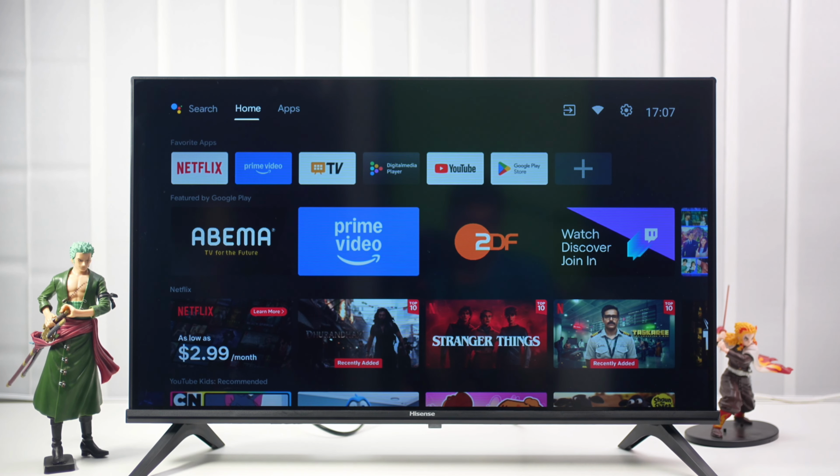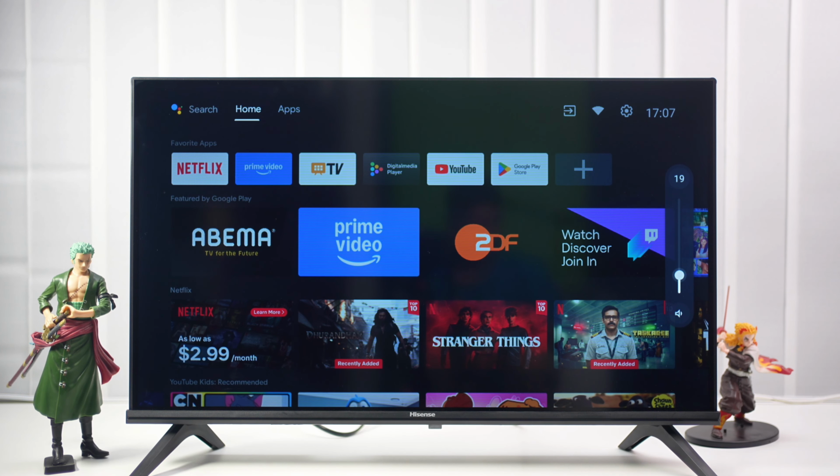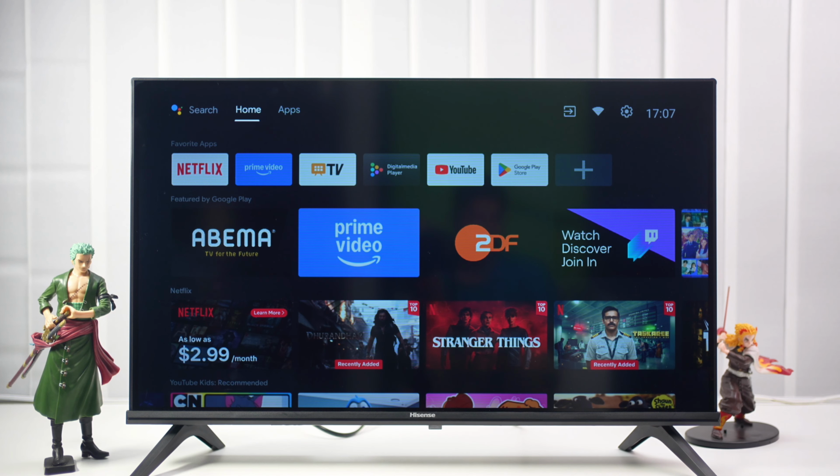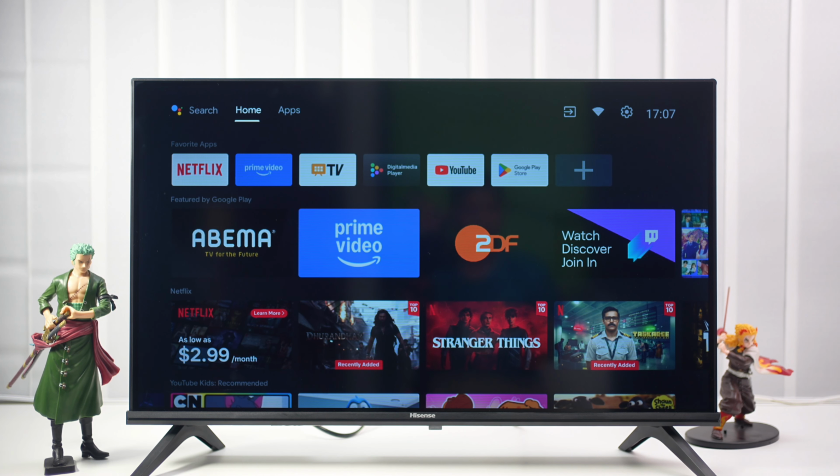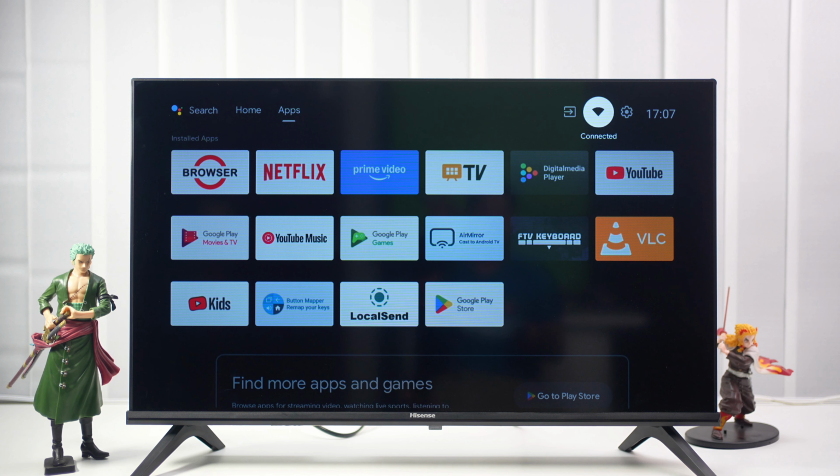If your Google TV volume isn't working properly, maybe it's too low, not changing, or completely stuck, don't worry. In this video, I'll show you how to fix volume issues on your Google TV step by step. So let's get started. Before doing anything, make sure your TV isn't muted. Press the volume up button on your remote to confirm sound is increasing. If that doesn't work, then try these advanced solutions.